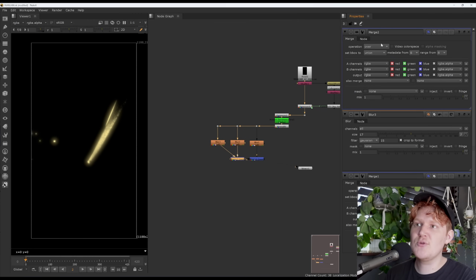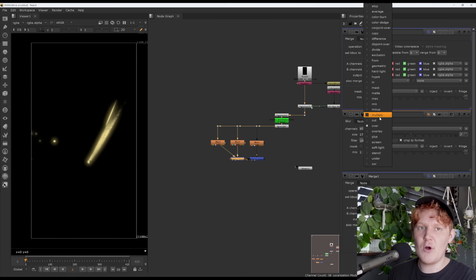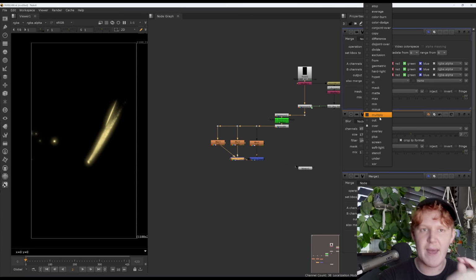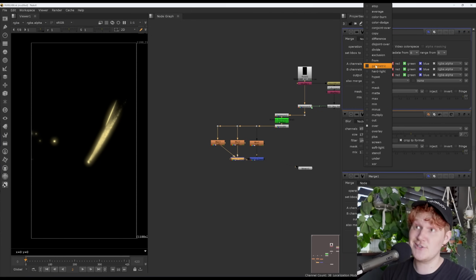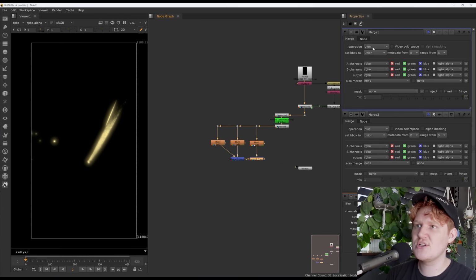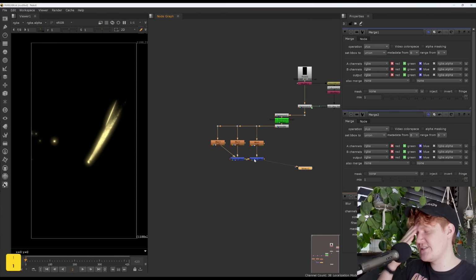Oh, shoot. Set these to plus, by the way. Right now, this is over, the default one. It looks at your video, looks at your alpha channel, and puts the video over the other video, depending on the alpha channel. But we're going to do plus. I'm like, just add all these things together. It's a lens flare. Make it bright. These should all be set to plus. You don't notice the difference now, you'll notice it later.